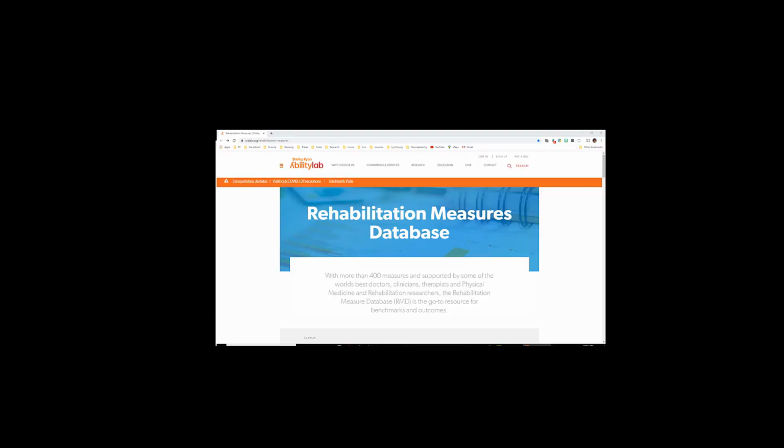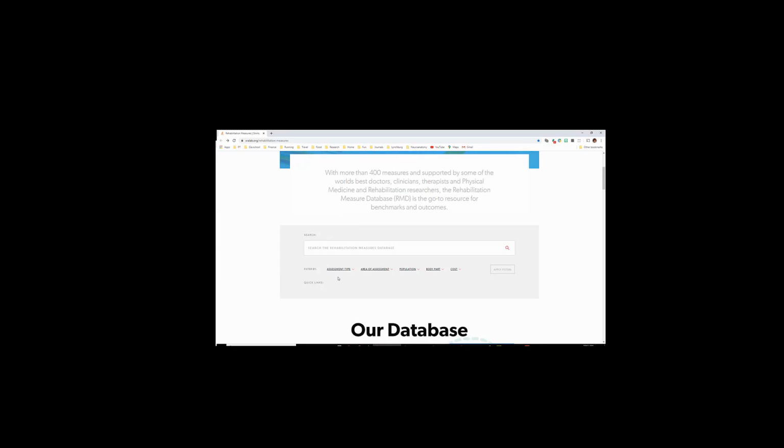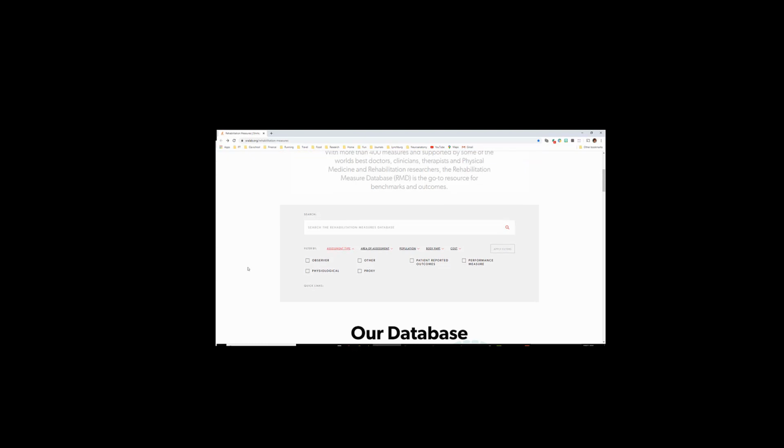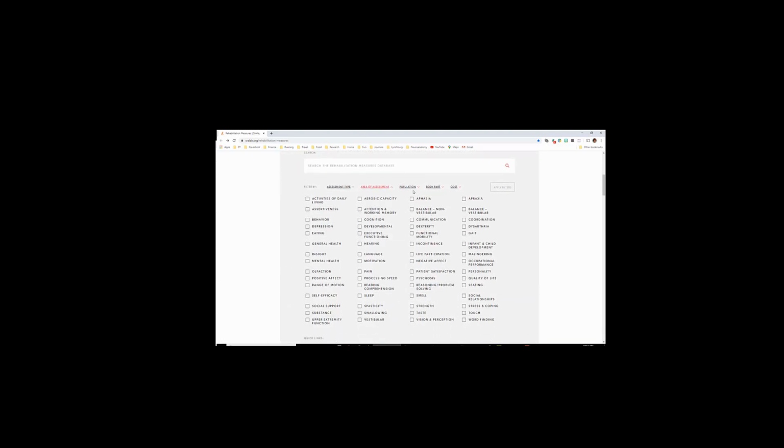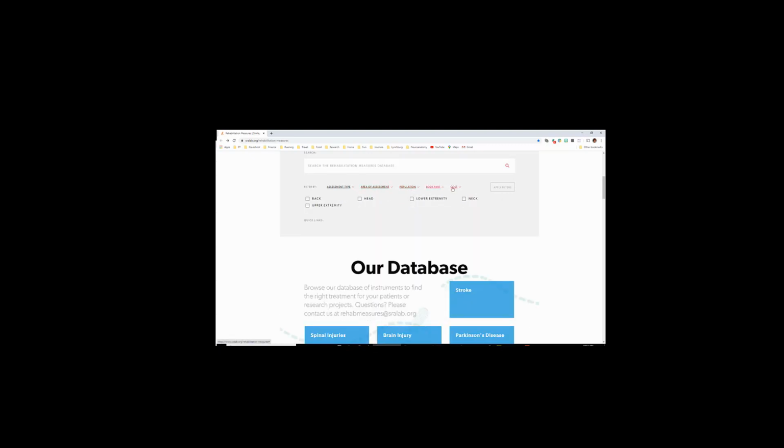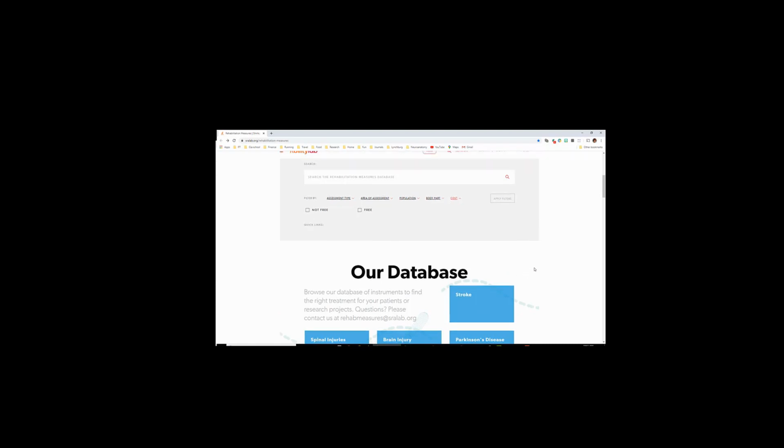As I mentioned previously, I just wanted to walk you through the rehab measures database. So if you click on that link that's present on the slide, it'll take you to this page. And this is a screenshot of what you saw previously. If you scroll down, you can see that there are multiple ways that you can filter looking for assessments. You can by assessment type, area of assessment, lots of different things that you can look for. Patient population, body part, as well as cost.